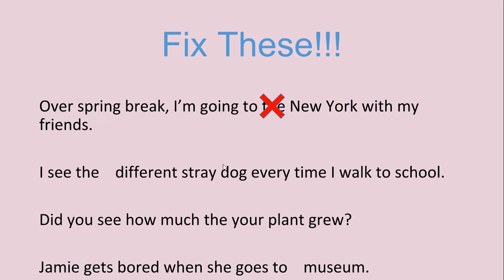Then down here, I see the different stray dog every time I walk to school. This one is tricky. It almost sounds correct, but remember that a noun that is singular, common, and generic should use the article a or an. It shouldn't use the. And here, different stray dog, that is singular, that is common, and it's also crucially generic. A different stray dog. That's just some random stray dog every day. It's not specific. And so you can't say I see the different stray dog. That doesn't make sense. The is a specific dog, and different implies that these are just random different dogs. So you need to have a instead.